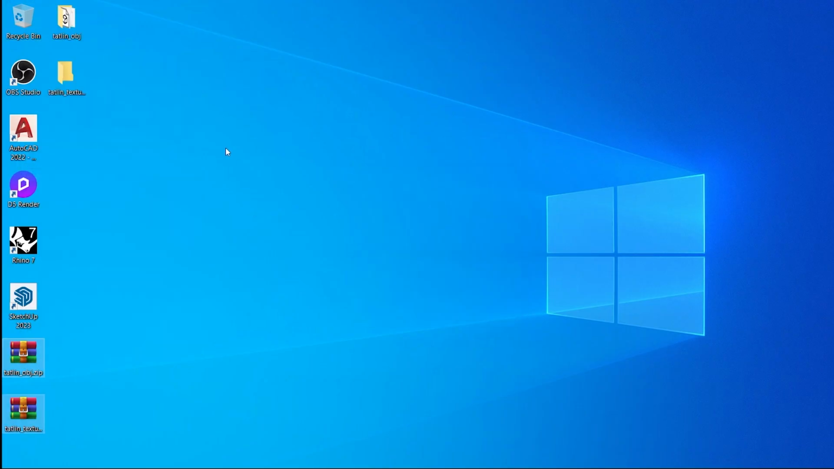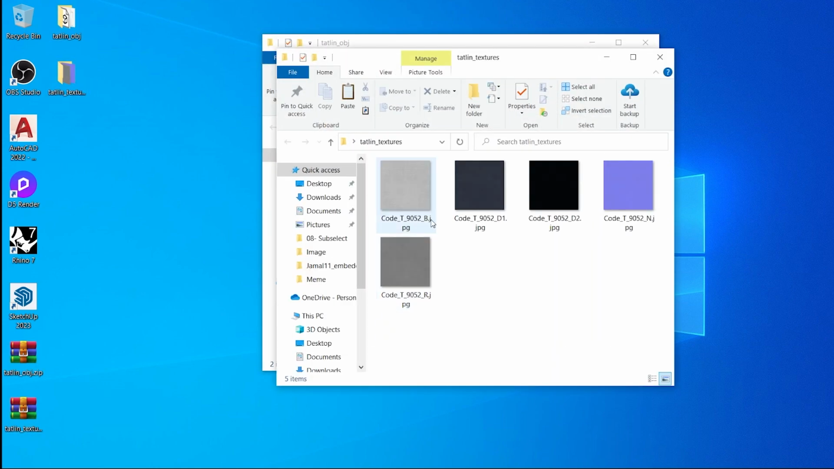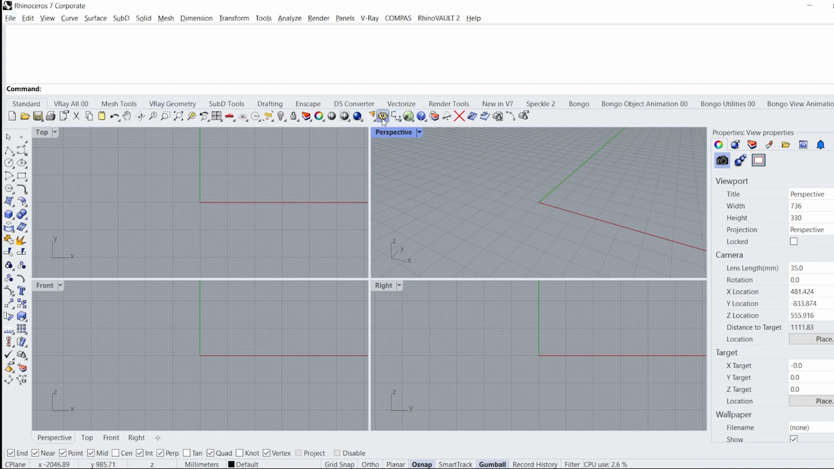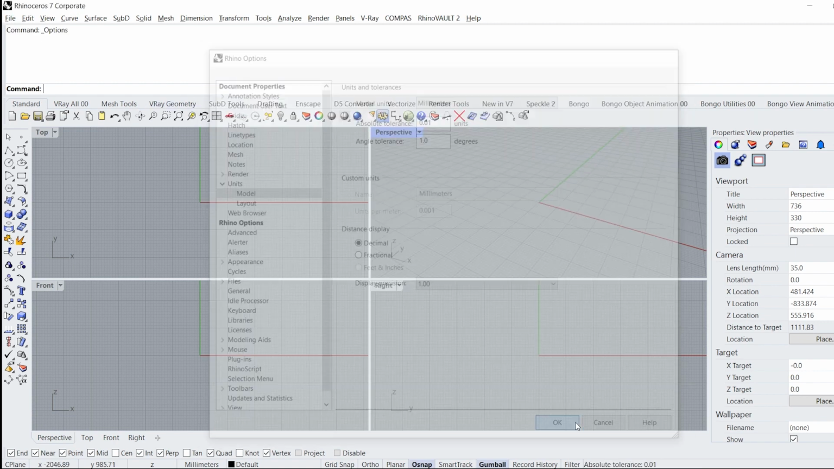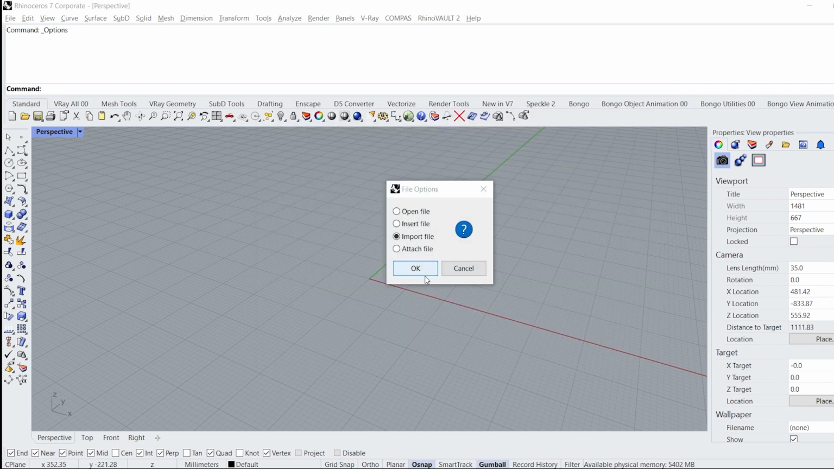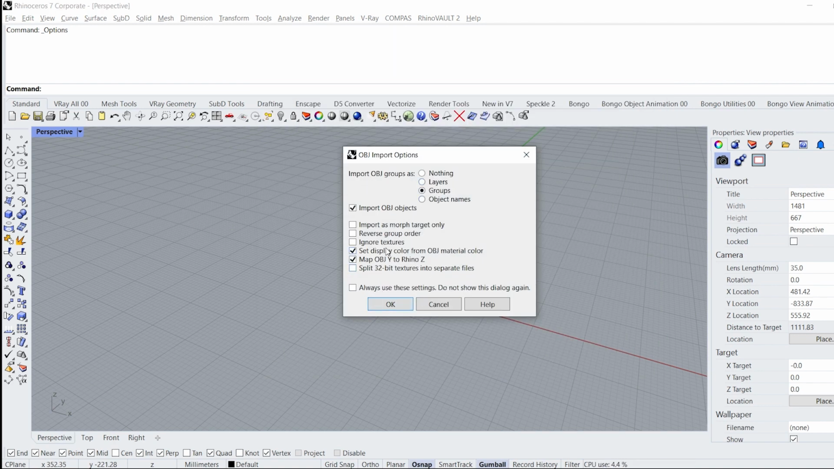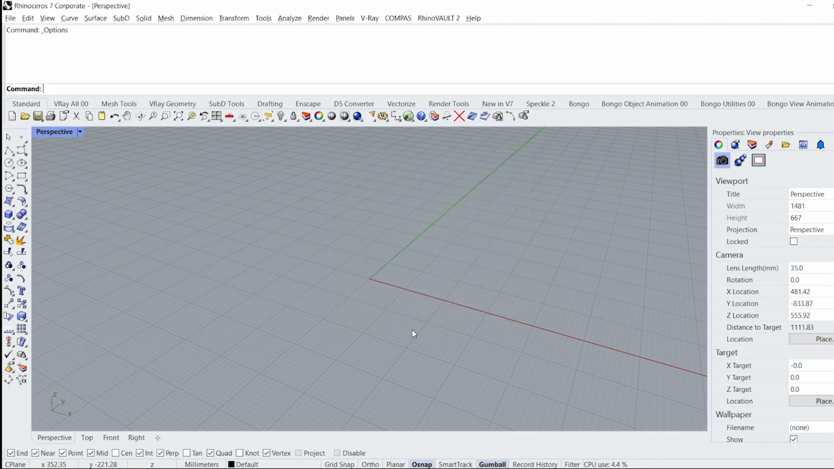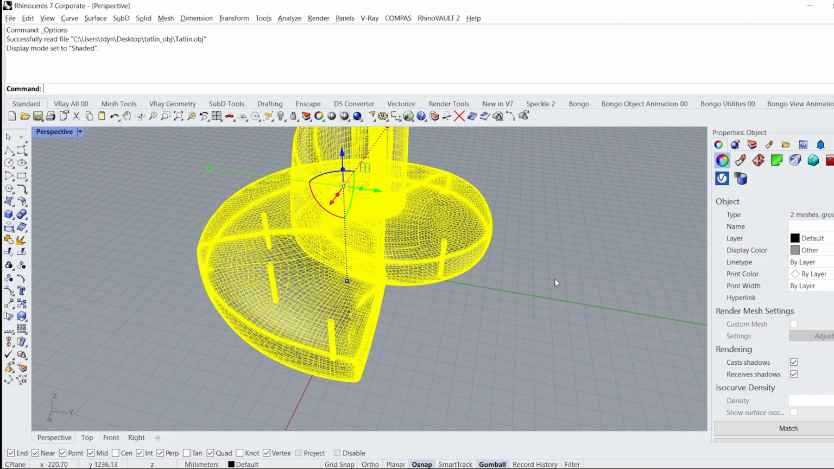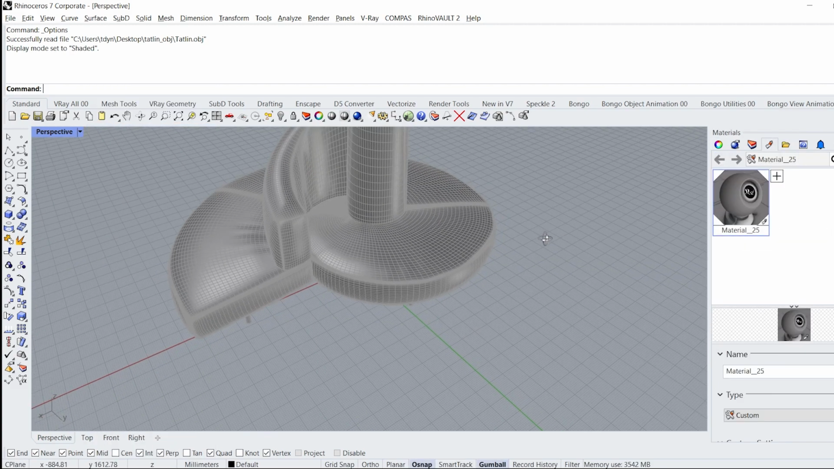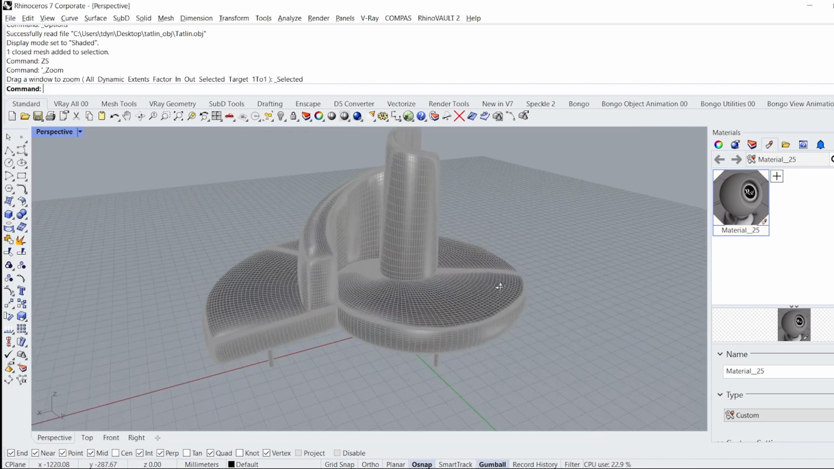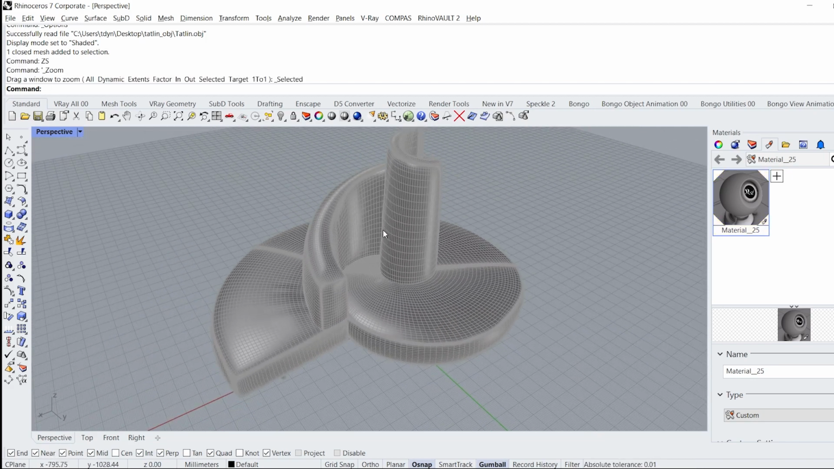Okay, let's extract the files and see what's inside. Before you import the file into Rhino or other software, make sure the units are set to millimeters. Hopefully, there is a material file next to the OBJ. So, make sure that Ignore Textures option is unchecked. Voila! As you can see, the material is imported with the model. But the textures are not linked to the material. Let's do it together.